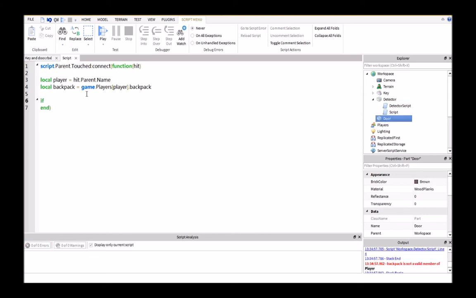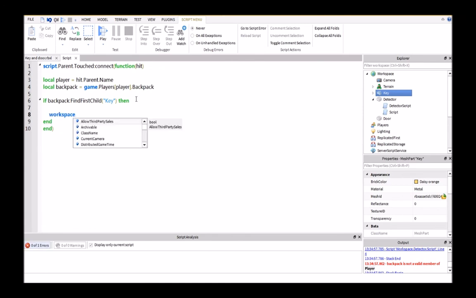And then backpack has to be a capital B. And then if backpack:FindFirstChild("Key"), this is going to be whatever this is going to be named, so in this case it's key. Then you type in then, and then workspace.Door.Transparency equals 1, and workspace.Door.CanCollide equals false. So this is going to hide your door, and then after that, I'm going to have it automatically respawn the door.